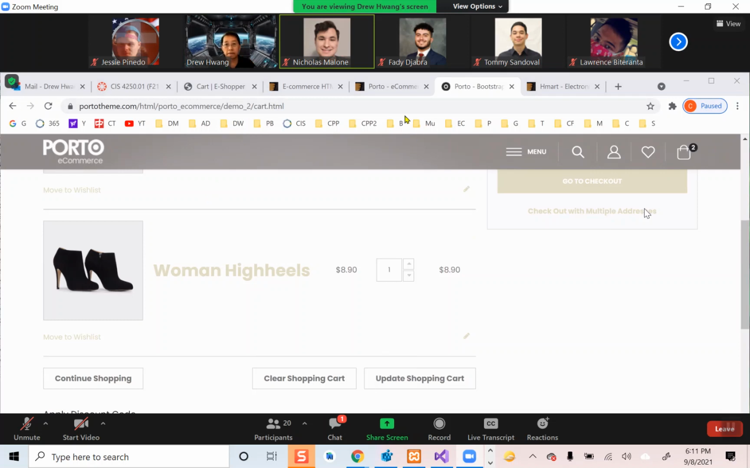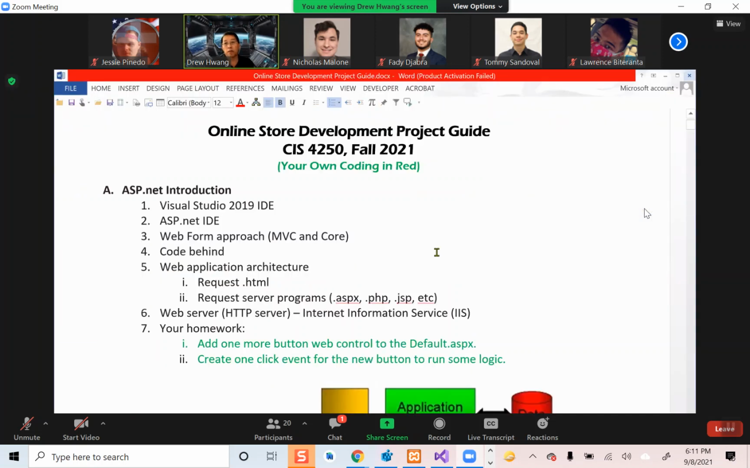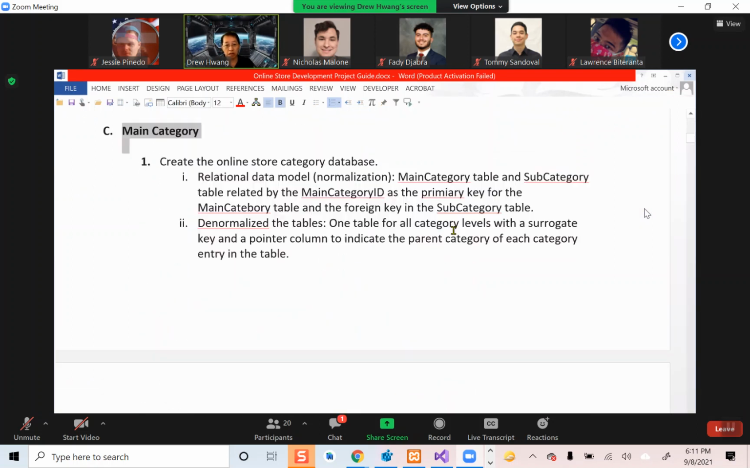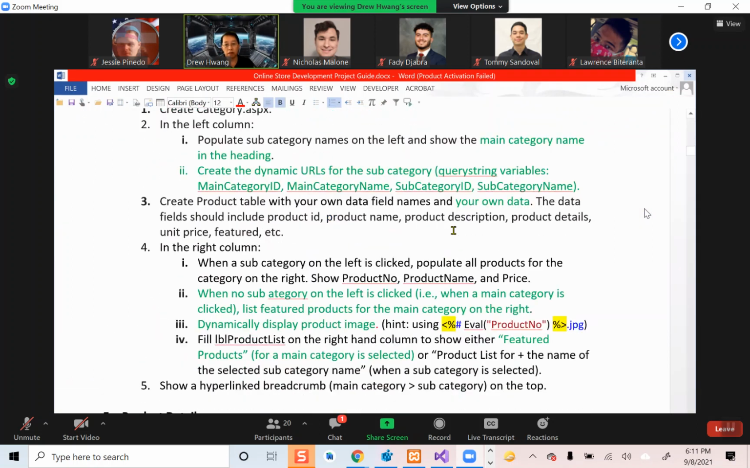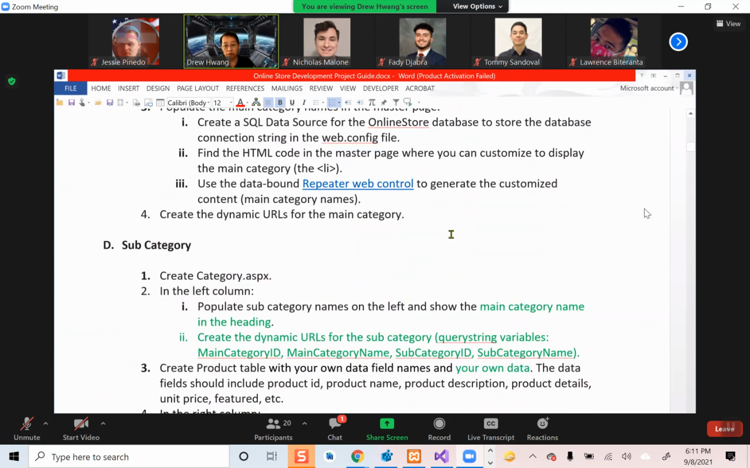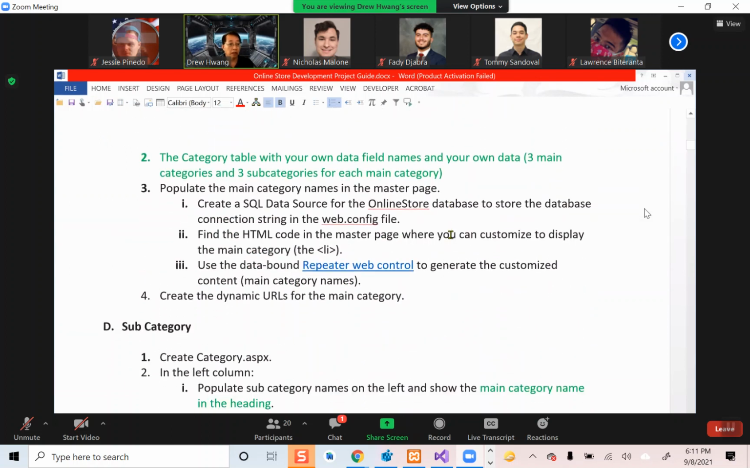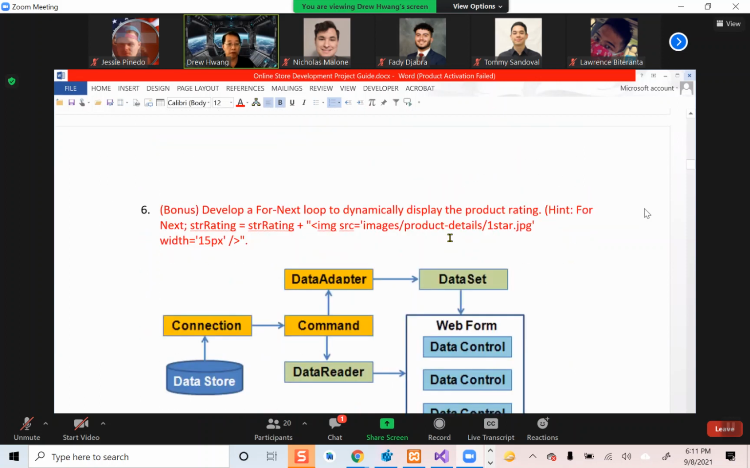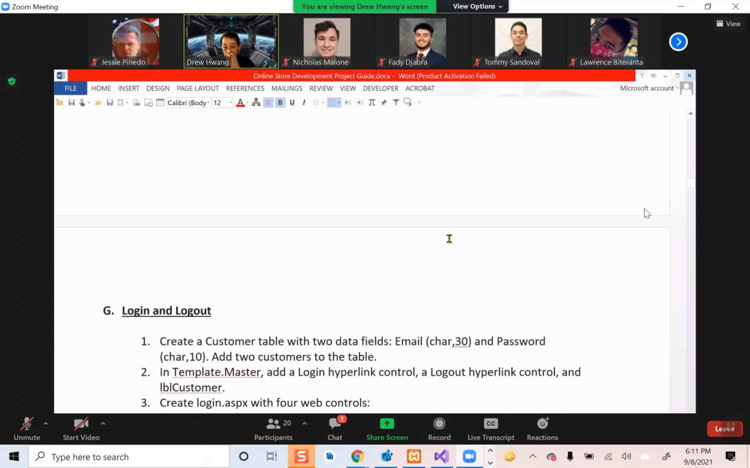And then I'm going to go back to this online store development project guide. I'm going to follow this one, okay? And you can see there's a lot of stuff out there. That's this for this whole semester, one at a time. And if you are curious, you can take a look at it at home. See what we're going to talk about. This is a lot of things.